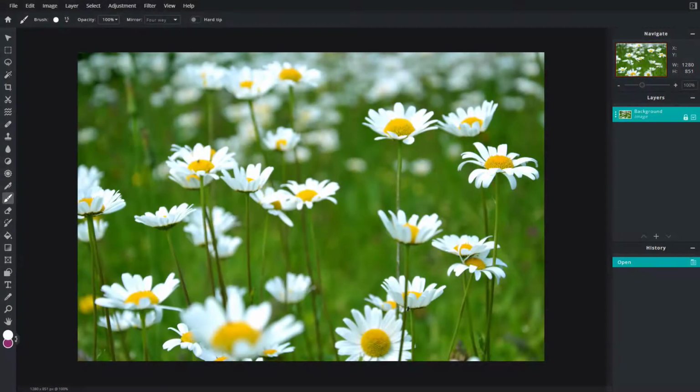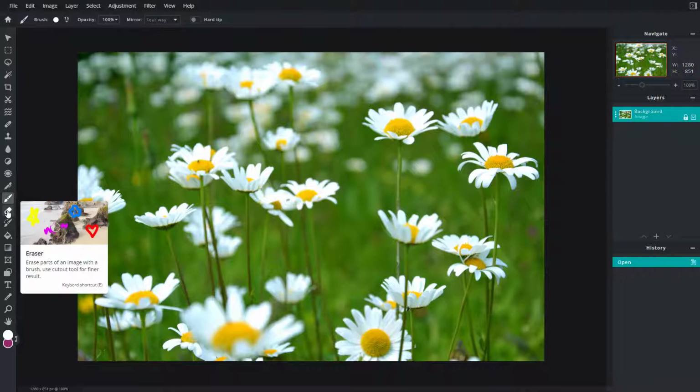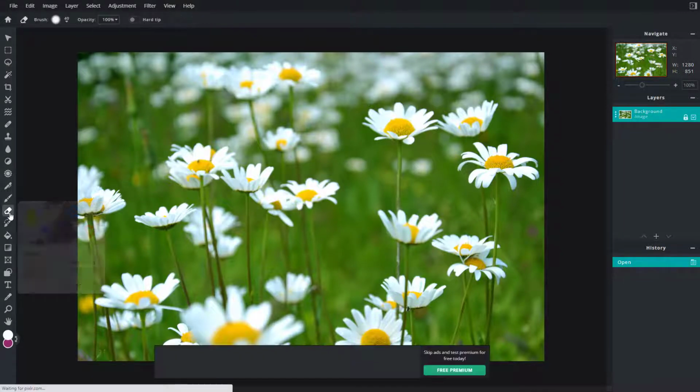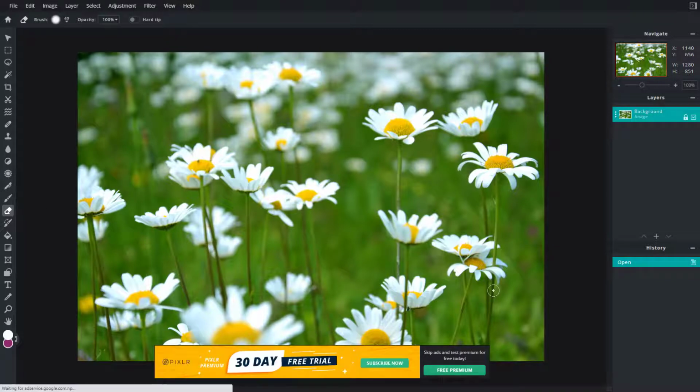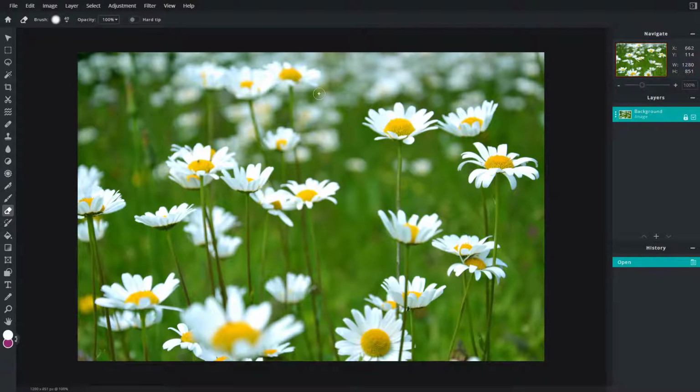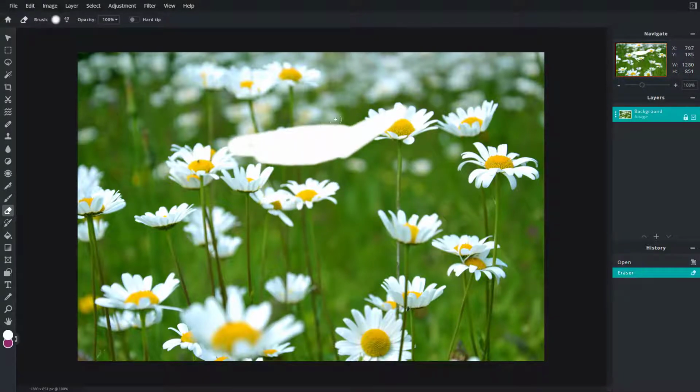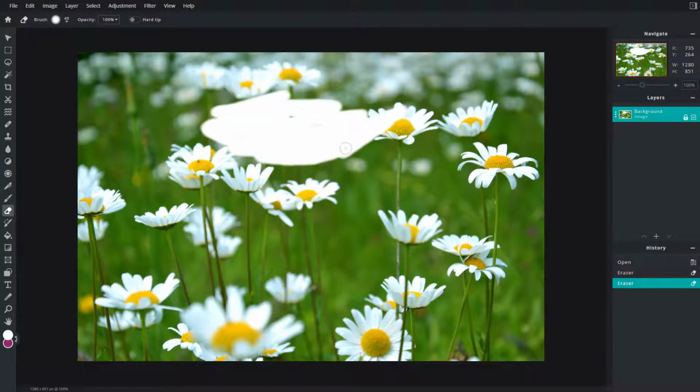So now let's see how we can work around with the eraser tool inside of Pixlr E. Here you can see that I have an image, and on the left side you can see that I have an eraser. If I were to click on this, then the eraser has only one task. It erases out the file that we have right here. If I were to click and drag, you can see that it seems as if I'm painting white, but no, it is actually erasing out the picture right here.